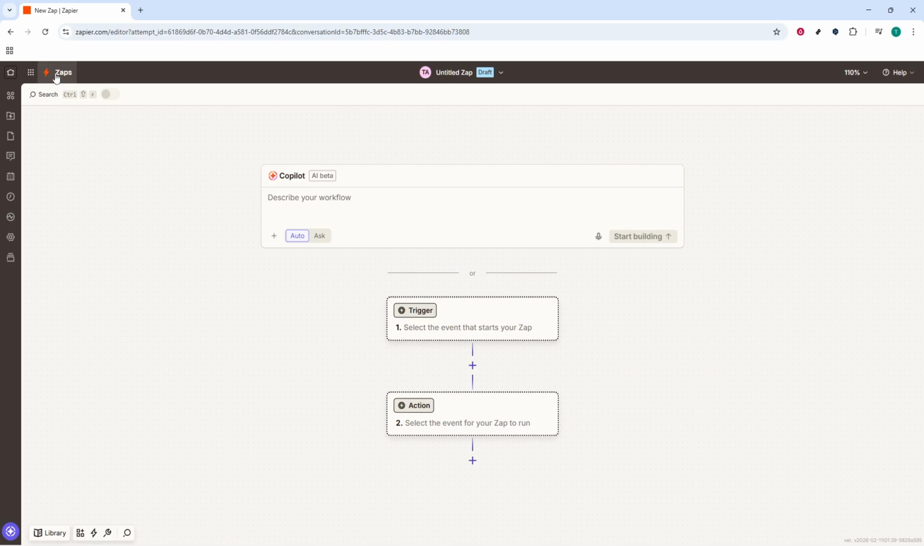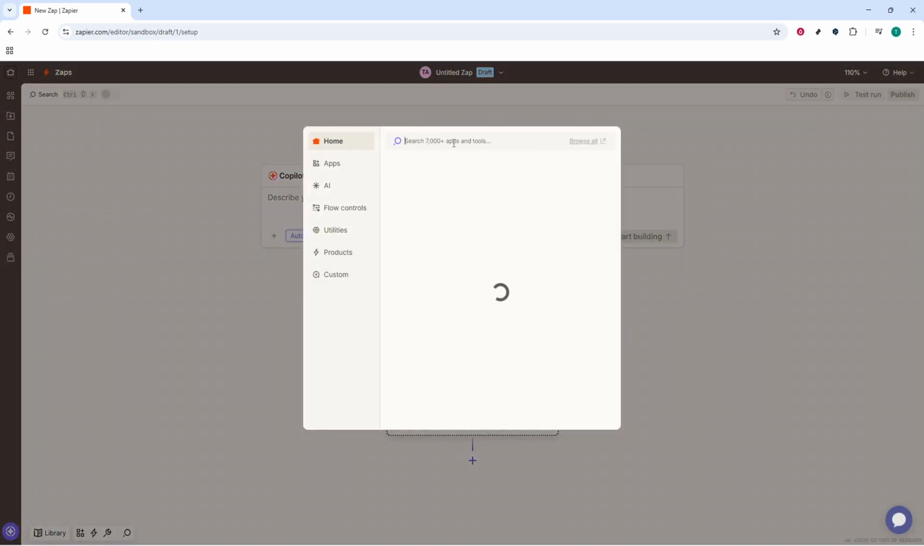Now choose your trigger app. This is where the event originates. You might pick Google Sheets, Airtable, or Gmail, whatever service should start the automation. Use the search bar to find the app, then select it.